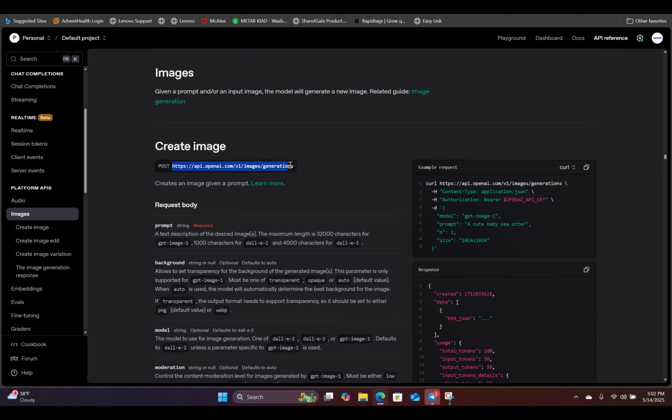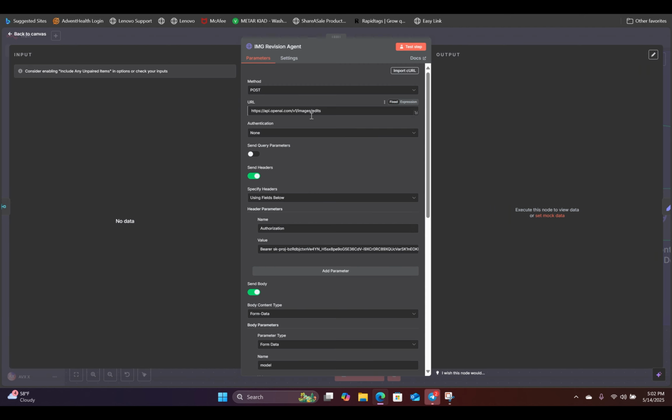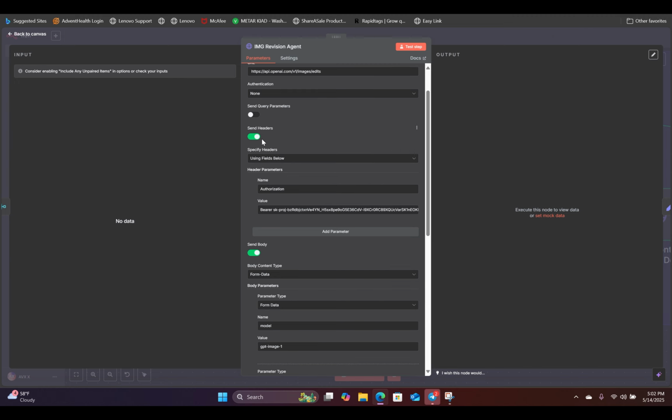And you can reference the endpoint, which is right here. But we're not using the generation endpoint. For this, we're using the edit endpoint, which you can copy right here. What this will do is it will reference a previous image and add changes based on that reference image. So it's not going to generate a completely new image. For the method, we're using POST, and we are sending headers, and we're adding authorization, adding our API key.